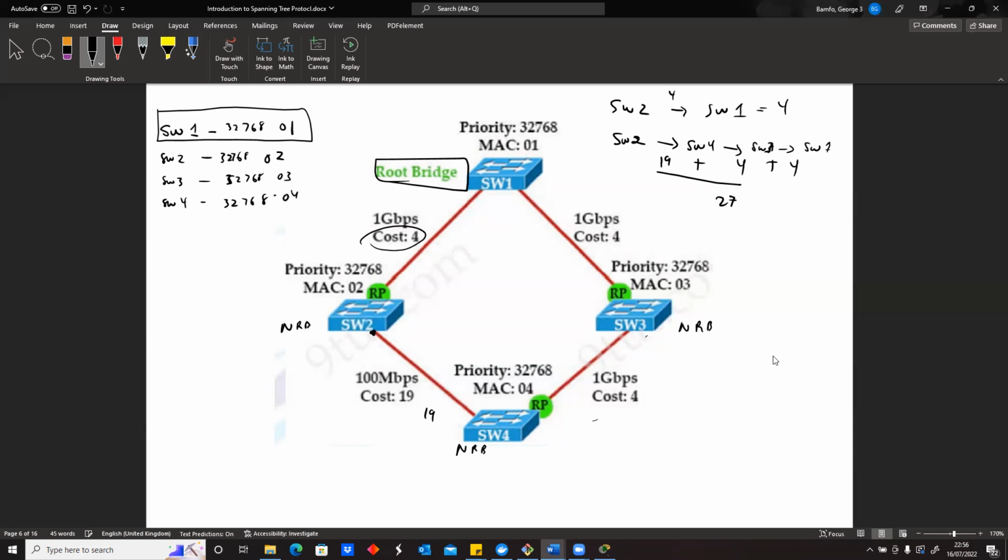So if we decide to go from switch 2 to 4, then switch 4 to 3, then switch 3 to 1, we're incurring a cost of 27. But if we decide to go directly, we get a cost of 4. And so this explains why this is the root port.